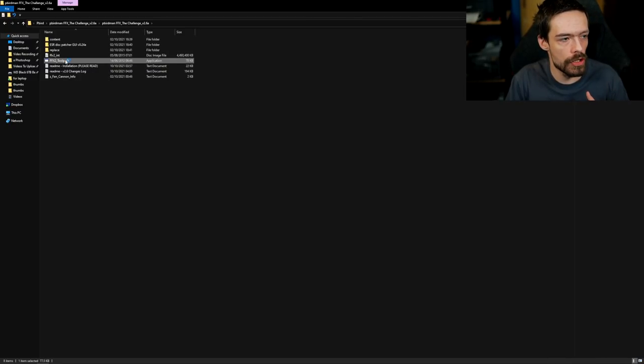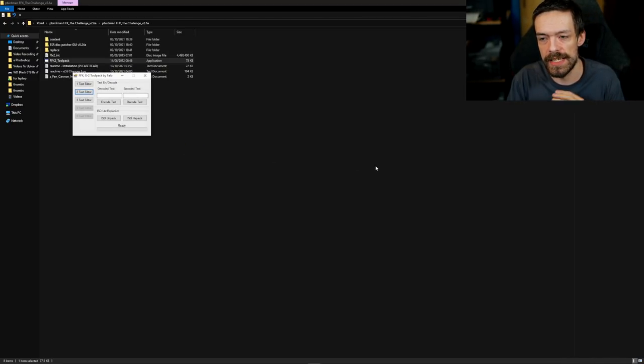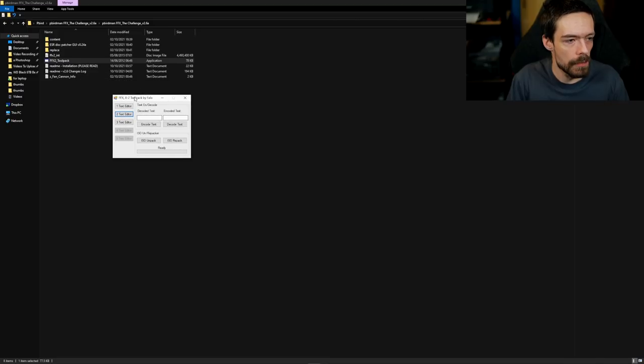Once we've done that, we're going to open up the tool pack, and this is where things get super, super simple. It looks a little confusing at first, but the good news is we can completely ignore all of these options, bar two. All we're going to do is click ISO Unpack. And because the ISO is already in this folder, we don't even need to designate it or anything like that. All we have to do is click Unpack.